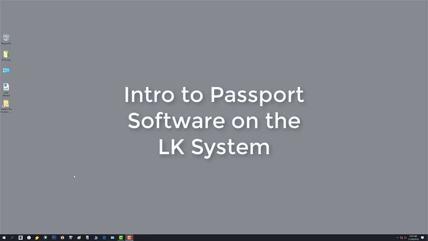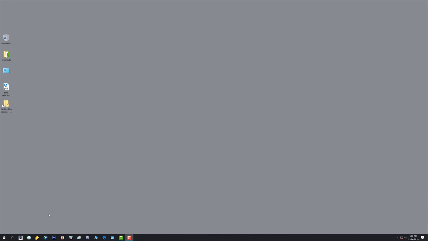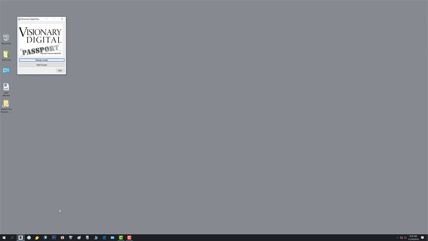Okay, we're here to talk about the passport and its GUI, how to access it, and how to run it. You can do it two ways. You can either click on the taskbar or you can use the keyboard command key, which I'm going to use now. The first screen that you'll see gives you two choices. You can manage your lenses or you can take a picture.